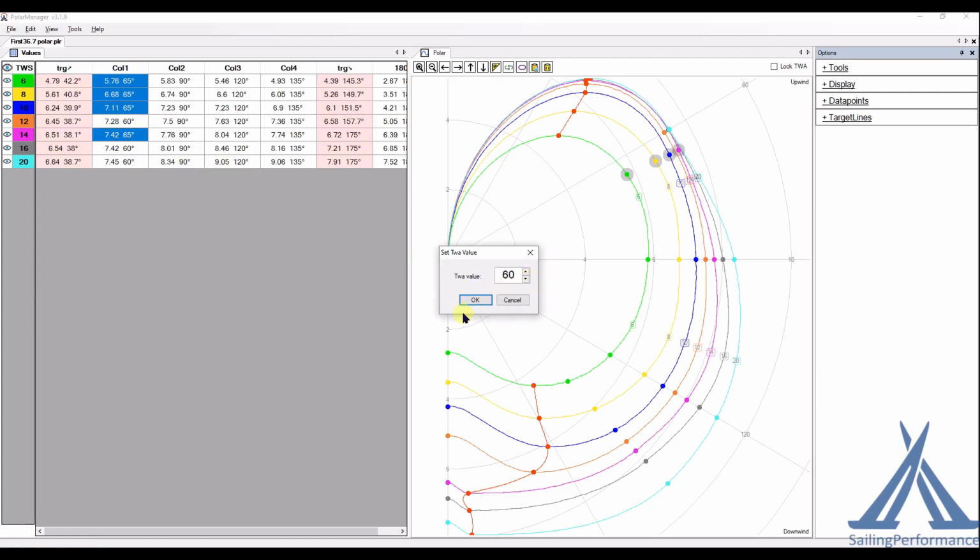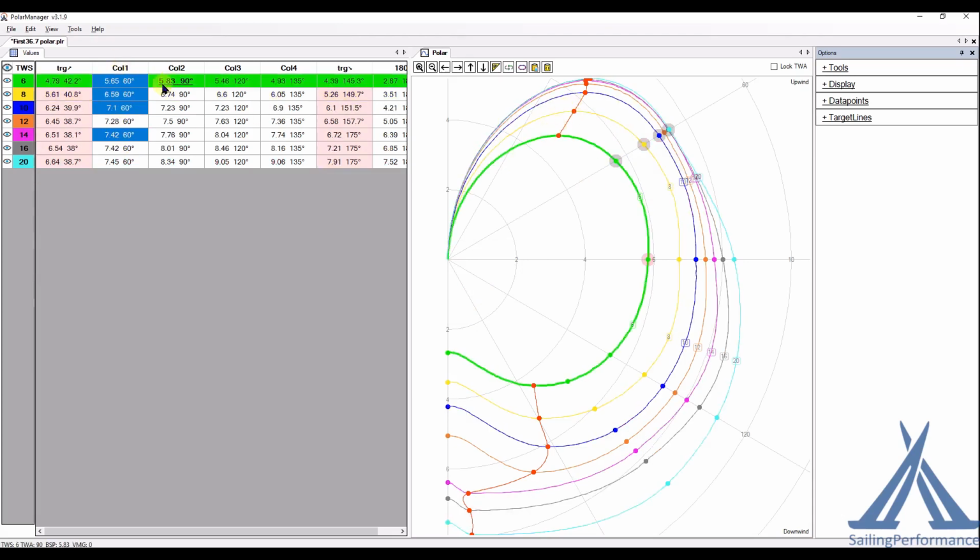Let's bring them back to 60 again. And it has brought all of those back to 60. So that's occasionally useful, especially for light wind polars, where your targets might be very low, so you want to have your first points at 65 and then the following at 60. So that's kind of useful.